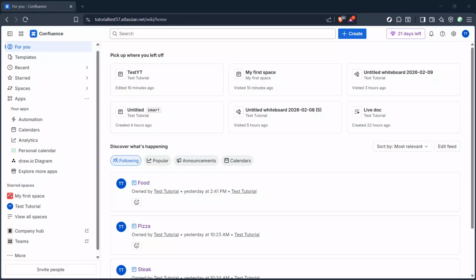In today's video, I'm going to teach you how to add custom shapes in Confluence. By the end, you'll know how to open a Draw.io board inside a Confluence page, choose the exact shape libraries you want, and save everything neatly to your page.